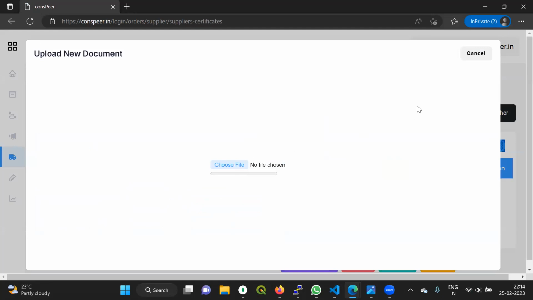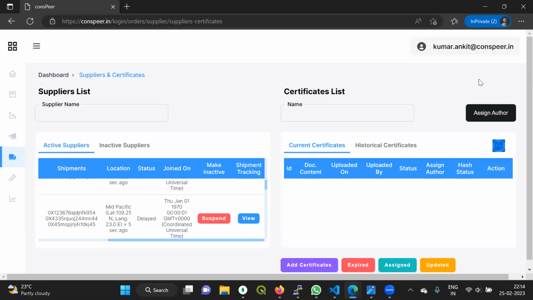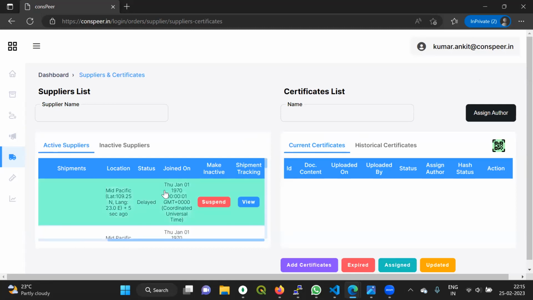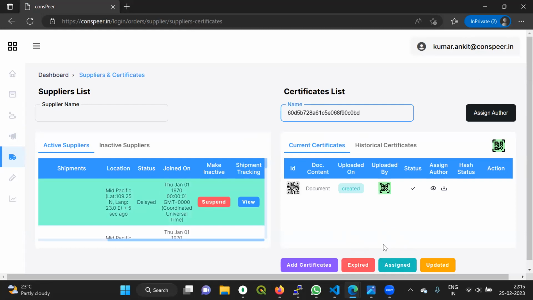Currently, I forgot the story of this feature. Okay, so there are filters, all the filters. Currently, we don't have any document to upload. So all the filters we have. See, currently created, so it's the filter. If I'm clicking on expired, it will fade away because it is not an expired one. Yes, see, it got filtered. Assigned has also got filtered because it is created. So it is working, everything is fine.